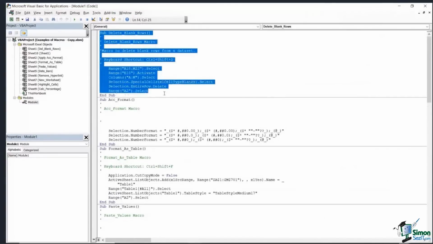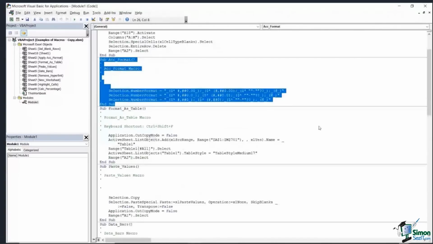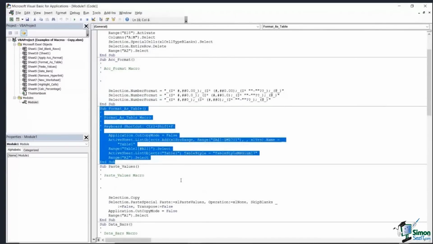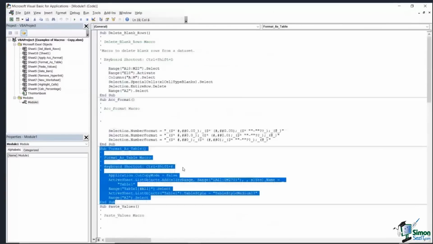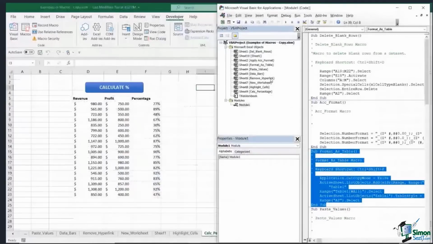This first one is the macro for deleting those blank rows. I then have the next macro, which was applying accounting formatting. I then have the next one, which shows the format as table macro, and so on and so forth. So it's reasonably straightforward to access that macro code.